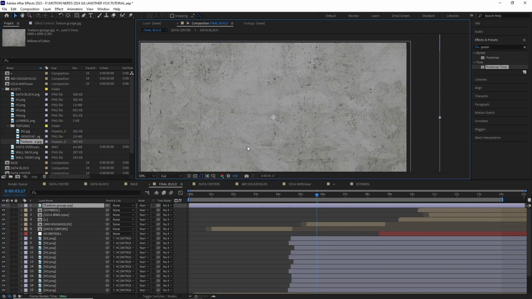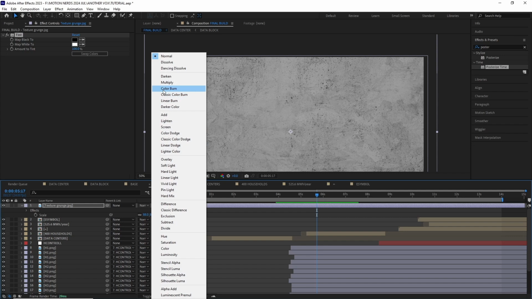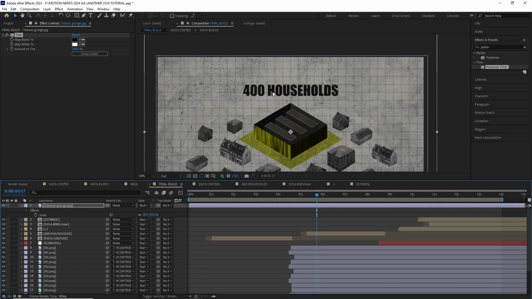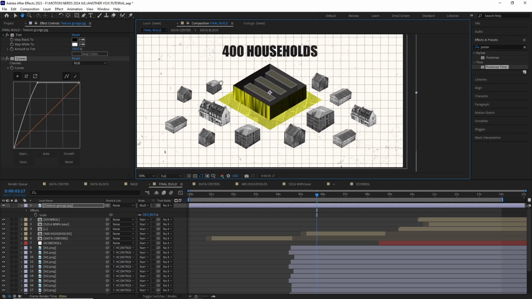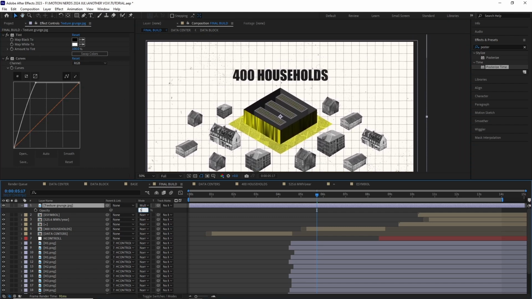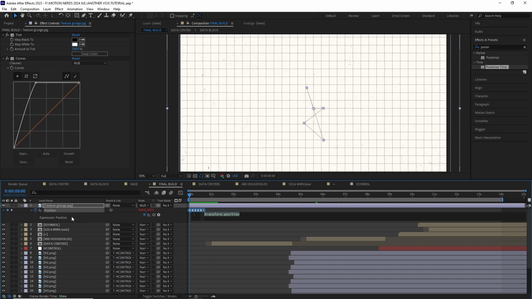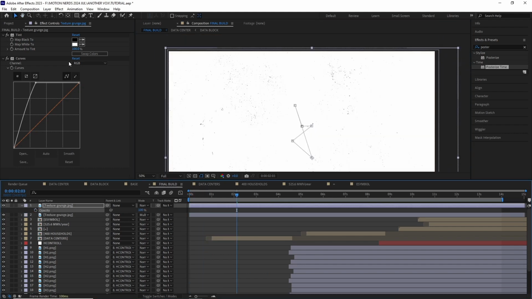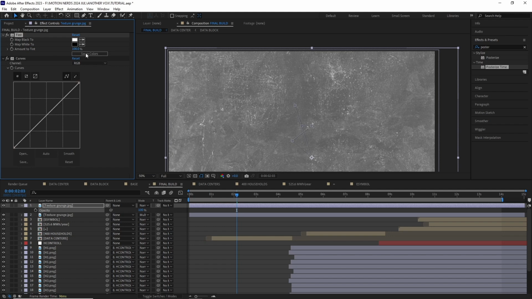Then I dropped in the grunge texture and added the tint effect, set the blending mode to multiply and added the curve effect and boosted the contrast high. I set the opacity to 50 and animated its position, then changed the keyframes to hold frames and looped them. After this, I duplicated this texture again and reset all the effects.